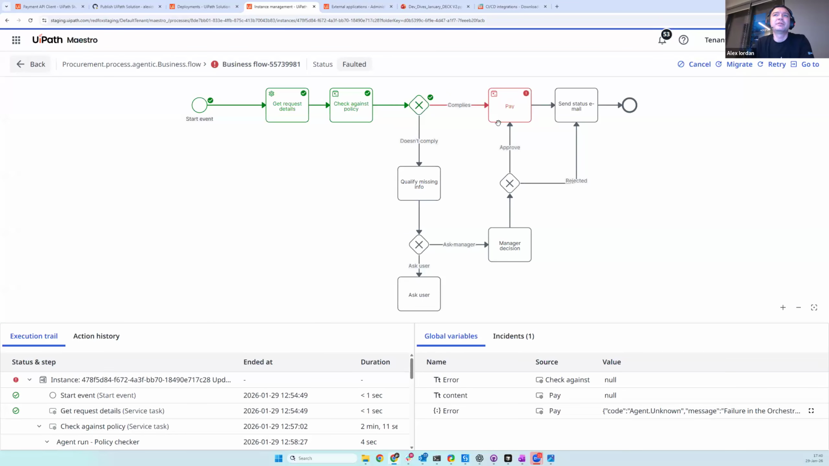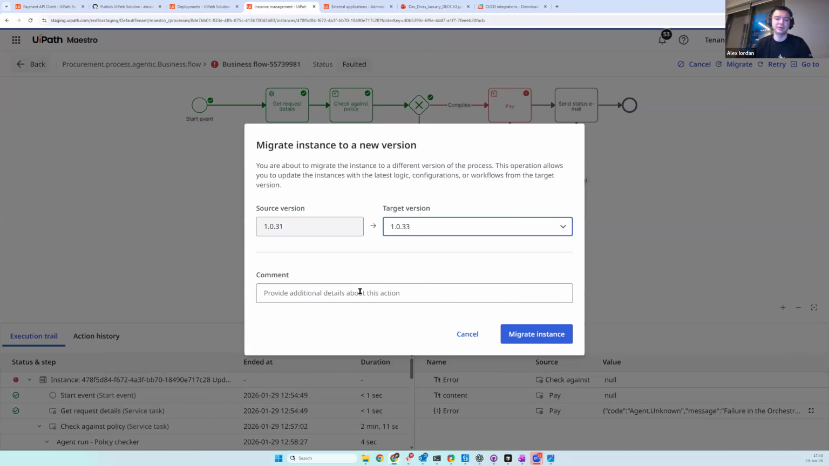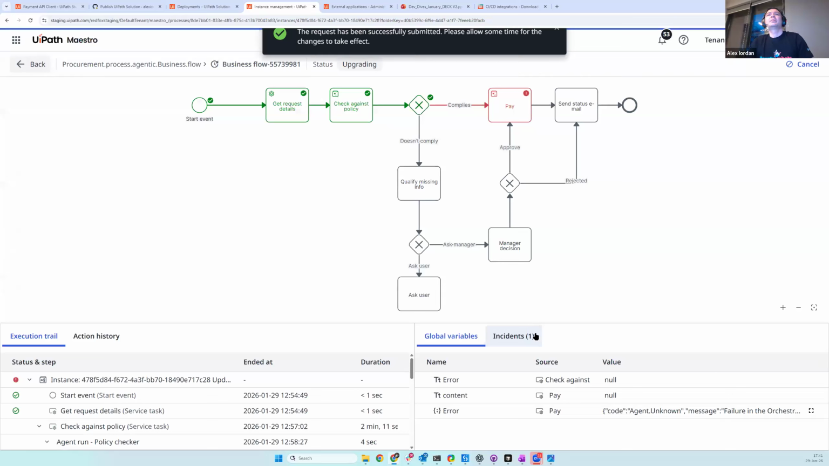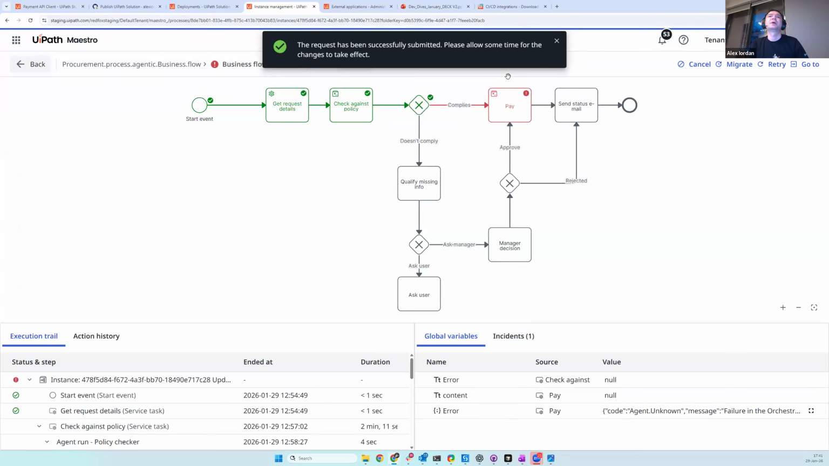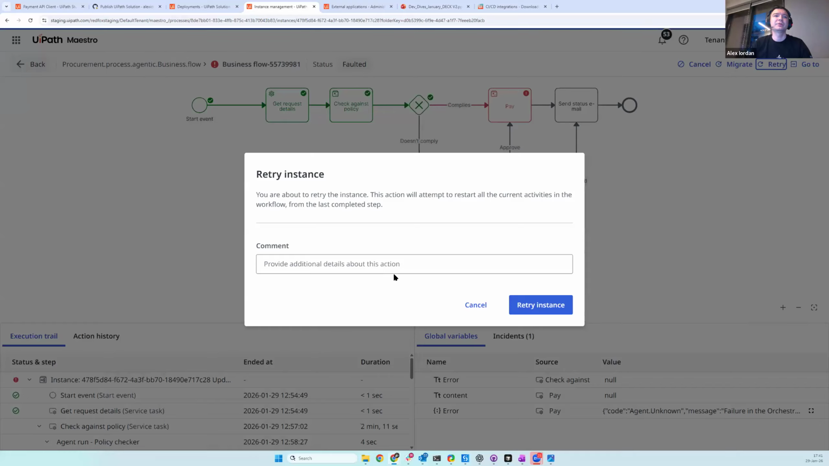once again, this is my failing part. And this is the beauty of Maestro. I'll be able to migrate it to this latest version of mine. So let's say fixed. And I'll migrate this instance. And once this is migrated, I'll also be able to retry it, right? So let's see how this happens. So retried after fix in place.